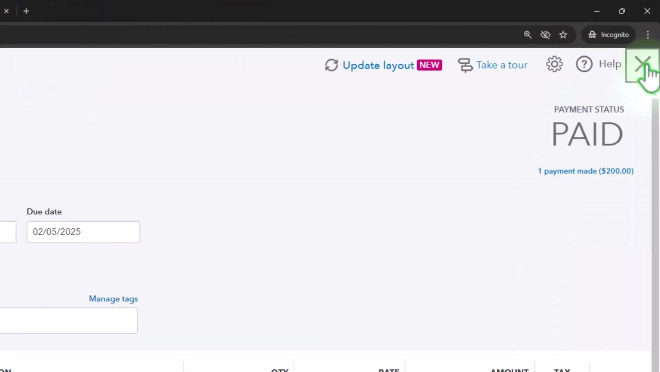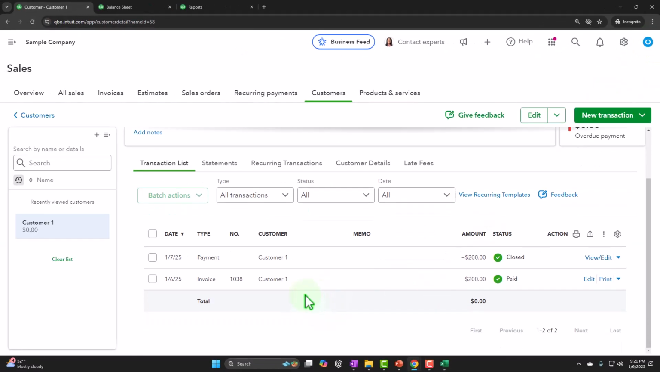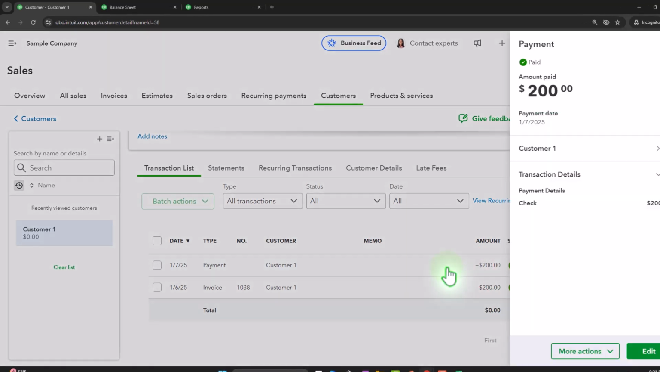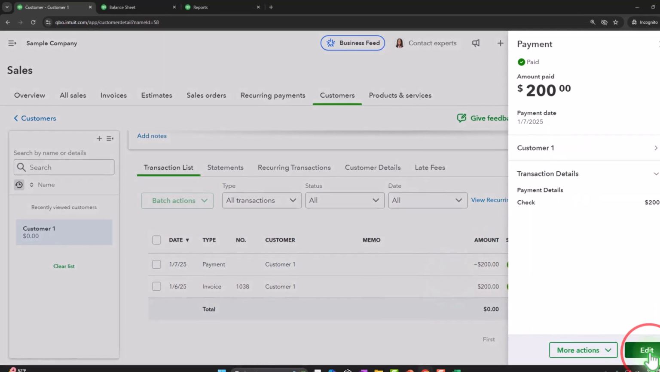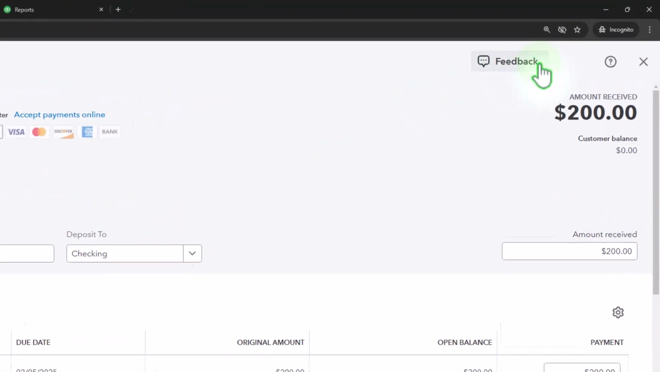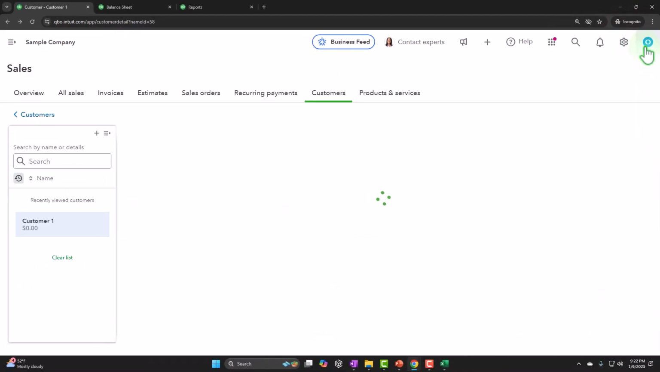Or I can close out of this and I can see the payment. Here's the payment. The payment is closed, meaning it's not a credit. Some people would be a credit that would be applied to other invoices. The whole payment has already been applied out. If I go into it, you see the information here. If I go into that, we could see the invoice that has been applied out. So that is great. I'm going to close that back out.